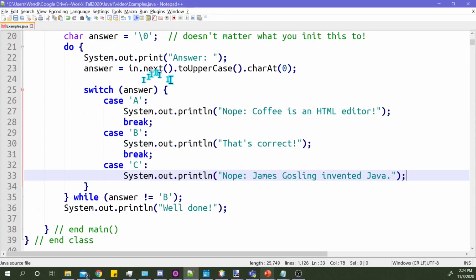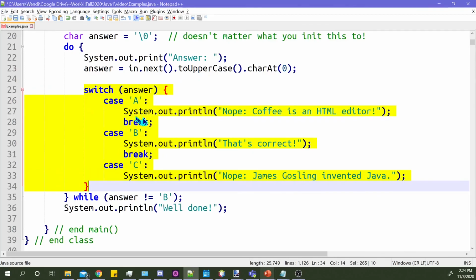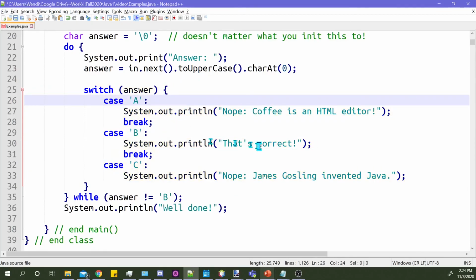So we ask the user for an answer, and then we examine the answer using a nested switch statement and decide if it's A, we print this message, otherwise if it's B, we print that message, otherwise C, we say this message. At the end, this will not terminate until they enter the correct answer. So it's okay to say "well done" after the loop is over, because if we get to this highlighted statement here, it means they must have answered B, because that means this condition was false and we terminated the loop.